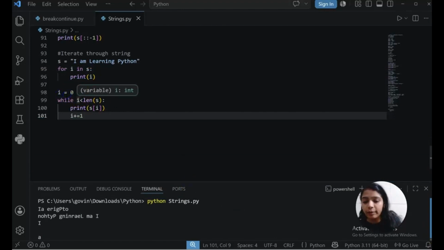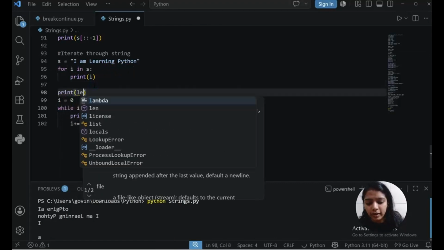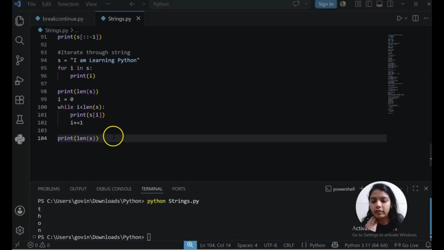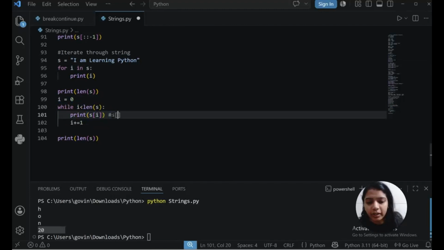So how it's working, let's see. i equals to 0. What is the length of this string? So let's do one thing. Before this, let's print the length of s, the length of this particular string. So here, if you see, 20. Now this loop will run 20 times only. So i equals to 0, 0 is less than 20. Yes, it means please print the data available at s of 0. So s of 0 means I.